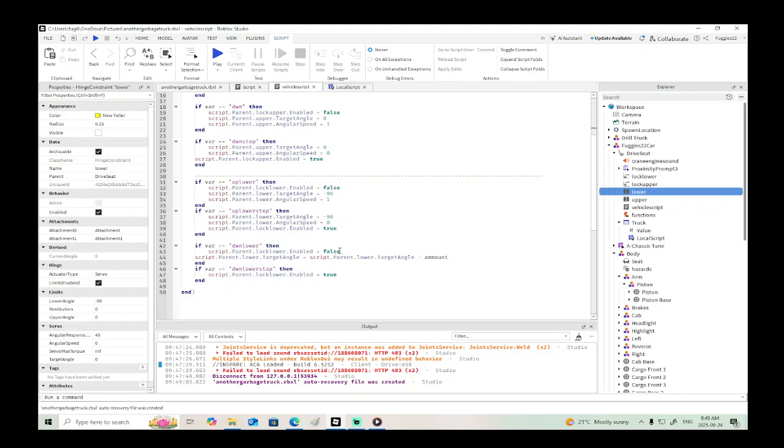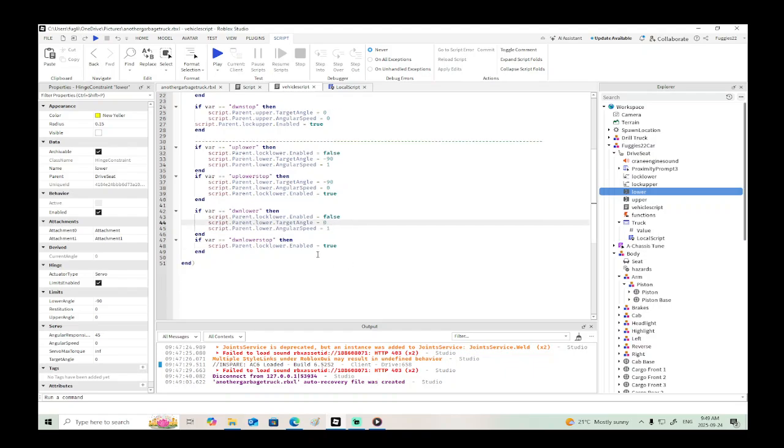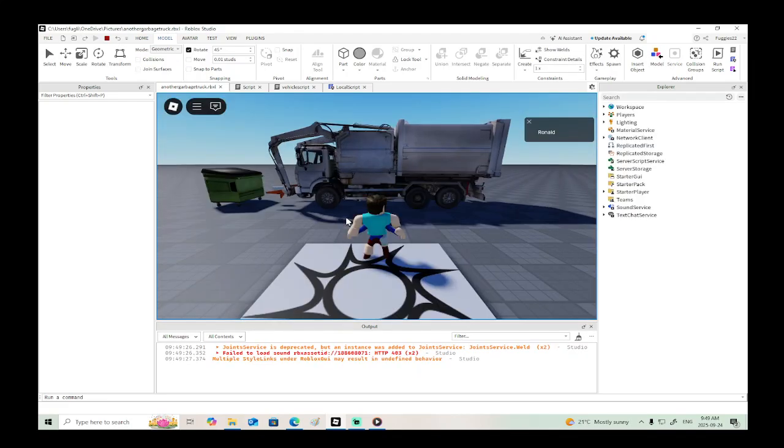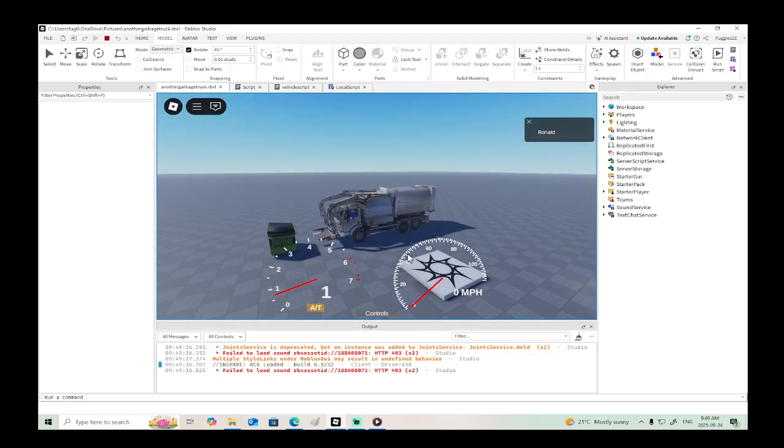Let's see. Now here, it's going to do that. Except this target angle is going to be 0. And this is going to be 0. Let's see if that works. Perfect. As long as I'm holding it, it goes up, and when I release it, it goes down. Now that's a lot smoother. Yeah, that's a lot smoother.